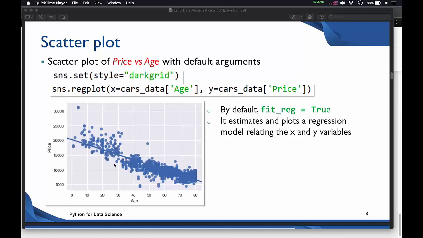So this is a scatter plot, and along with that you might have noticed there is a line here. This line is called the regression line, and by default that is true. A variable is used for that, fit_reg equal to True. By default it is true, that's why the line is displayed here. If you want to remove it, you can just add fit_reg equal to False along with the regplot function. What it does is estimate and plot a regression model relating the x and y variables. It calculates the coefficient of the x variable and plots a line through the scatter plot.